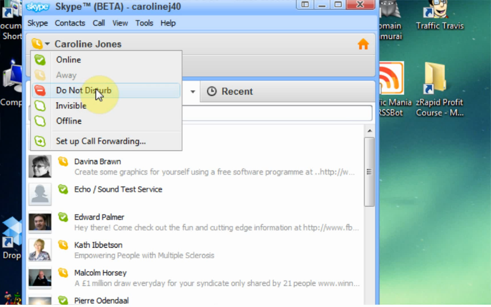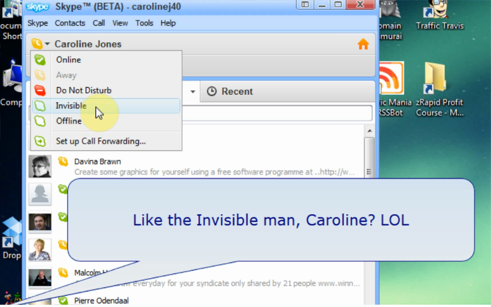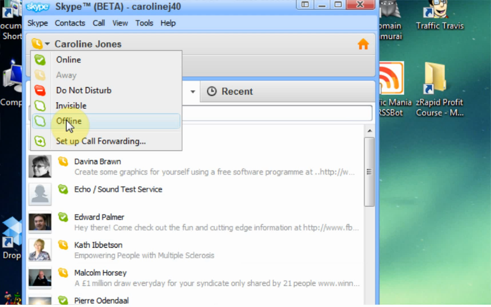And then you can also indicate that you want to keep the Skype open, but you want to be invisible or you want to show you're offline. Now, I'm not too sure why you would want to do that, because to be honest, I'd probably sign out of Skype. However, those are the available options, and that's actually in the drop-down menu next to your name here.